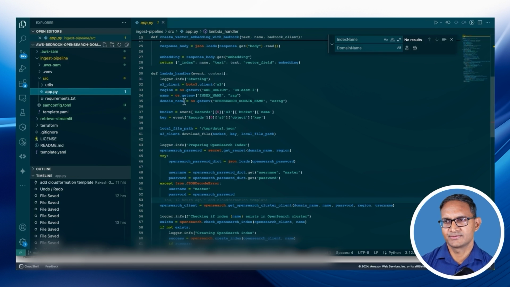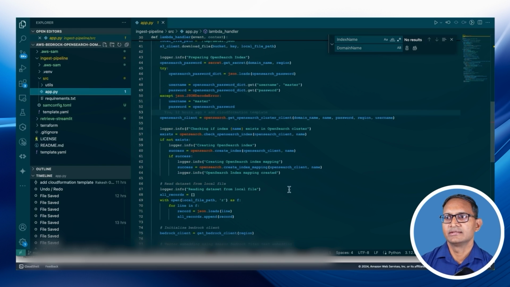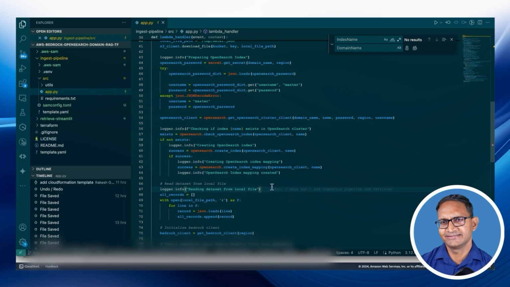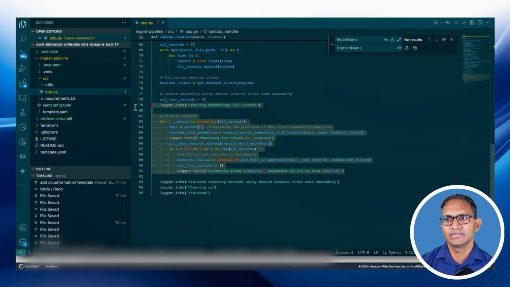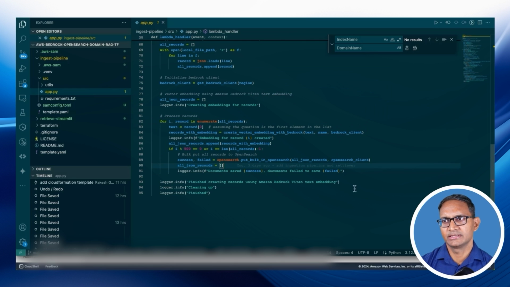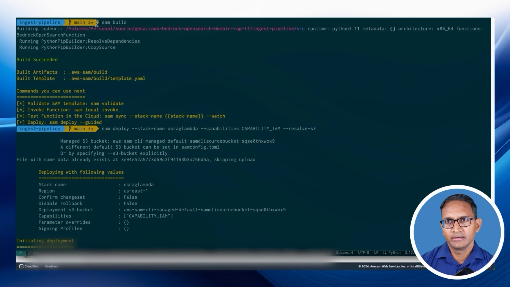Just to walk you through, it reads your file, stores it locally, gets the secrets, and then it starts processing your OpenSearch. It will make sure that you have an index. If it doesn't have an index, it's going to create an index, and then it will read through each record received from the documents uploaded in S3, and each of these records gets embedded using Amazon Bedrock, and it gets uploaded into the OpenSearch. So that's the second portion of the infrastructure we are referring to.